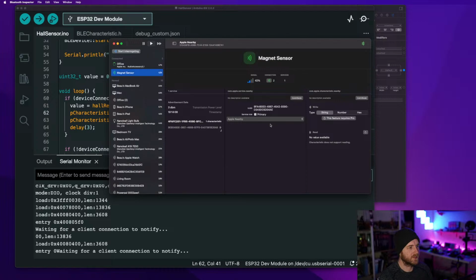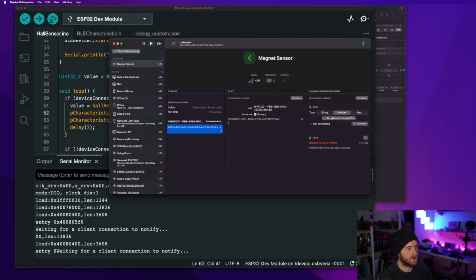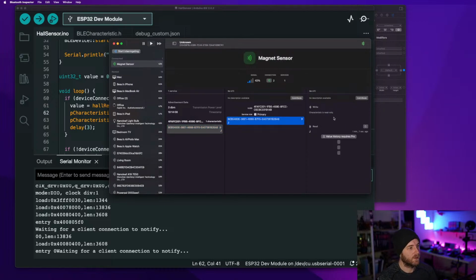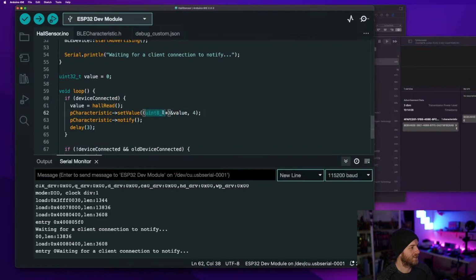So if we go back to our magnet sensor, oh, it's popped up now. Okay, excellent. Is this right? Are we on the magnet sensor? If we do a refresh, what do we get? Reading is not permitted. Ah, yeah, okay. So if I select this characteristic, it's not letting us change it. So we've just got F, I, N, D, at symbol, L. So it's trying to convert it to a string, the stuff that we're sending through here. All right, this integer.